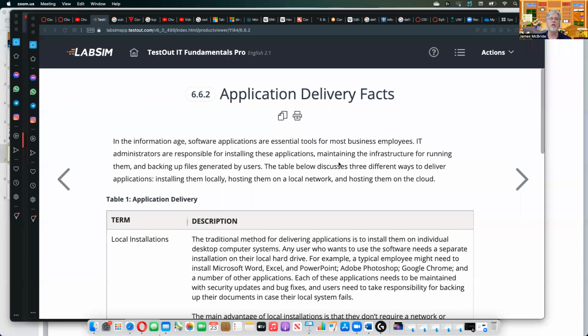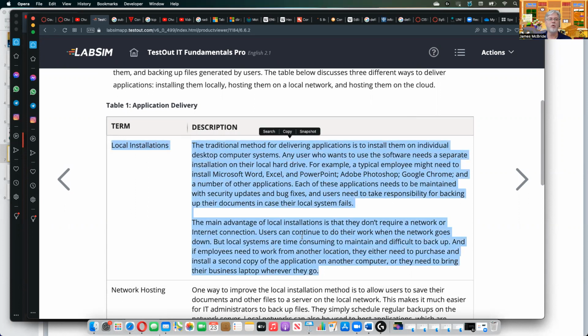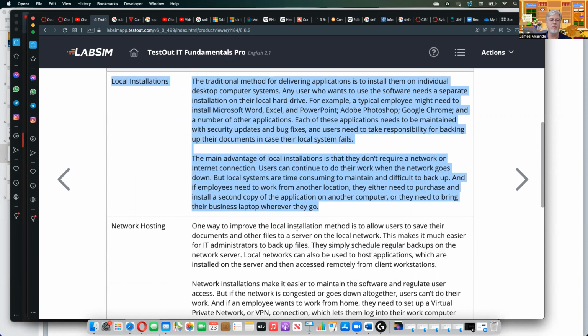Okay, someday you might be the one that has to go around and install things on people's computers. That's a very common thing to do, especially in a beginning job. And so we're going to take a look at delivery methods. In other words, how can we get the information, the applications to the computer? So there's local installs, which everybody has done on their own. You download something and you install it on the computer.